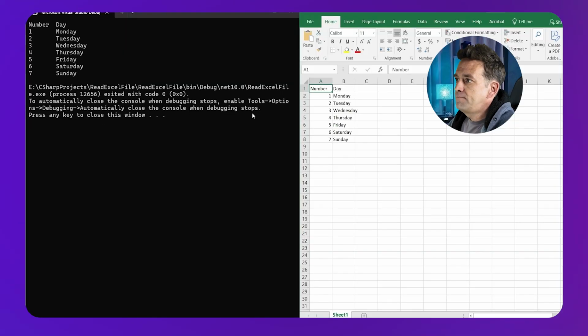And as you can see, all the Excel data is printed directly in the console, row by row, and matches the sample XLSX file. And that's it. It's a quick and easy way to read Excel files in a C# console application using IronXL.